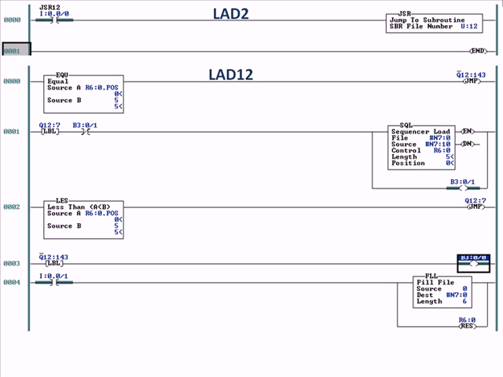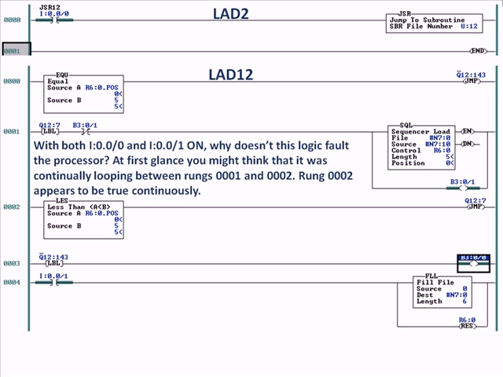Rung 0 right now appears to be false, and it actually is false. You might think that this thing is continually looping between rungs 1 and 2. Rung 2 appears to be true continuously. In other words, if you look at just rung 2, 0 is less than 5, so you would be jumping backwards. So if you didn't know any better, you might think that this logic is continually jumping backwards to rung 1 because rung 2 never appears to be false and go on through the rest of the logic.